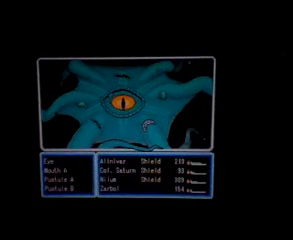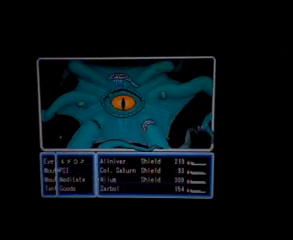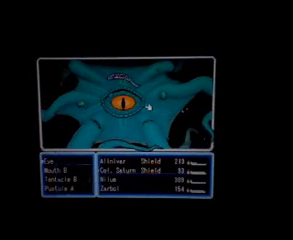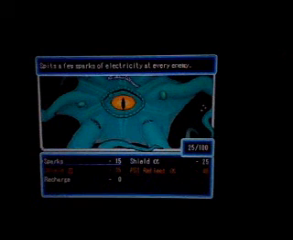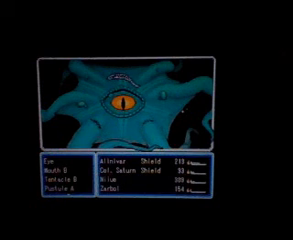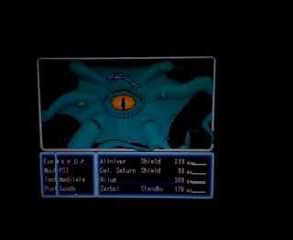The eye? At least this music is really good. Just keep hitting the eye. Alright, just recharge. Aw, oh, missed. Dang it. Okay, shoot the eye. Try to get away.